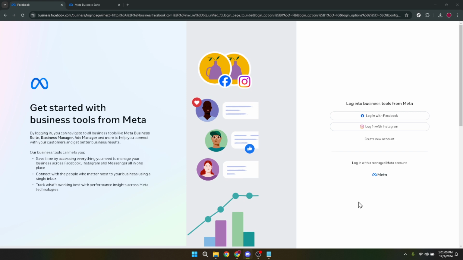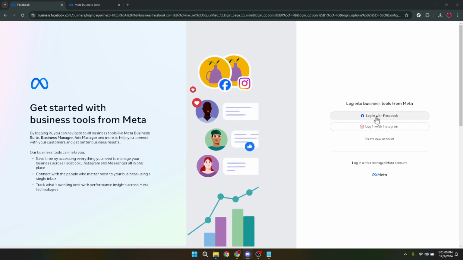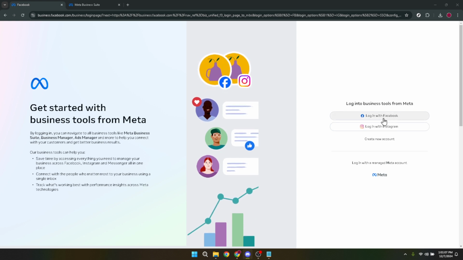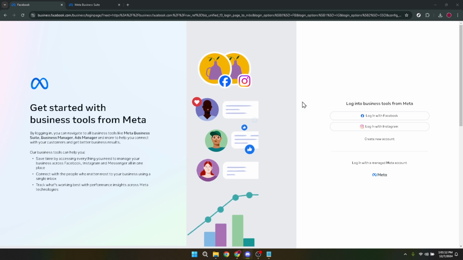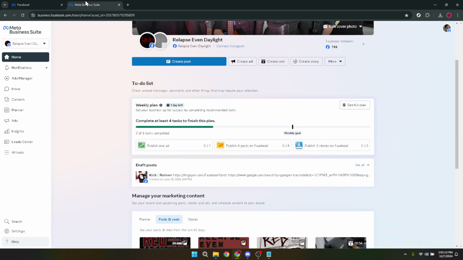Once you're at the Facebook Business Manager homepage, you'll notice a prompt to log in with your Facebook account. Go ahead and click on Log in with Facebook. This will lead you to a page where you can choose the account you wish to access the Business Manager with. If you have multiple accounts, be sure to select the one associated with your business. After logging in, it's time to dive into the specifics of managing your ads.